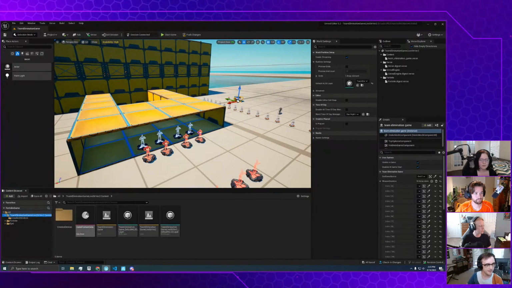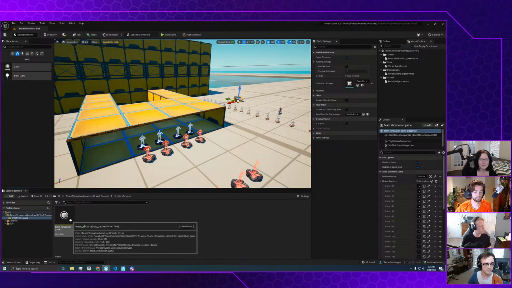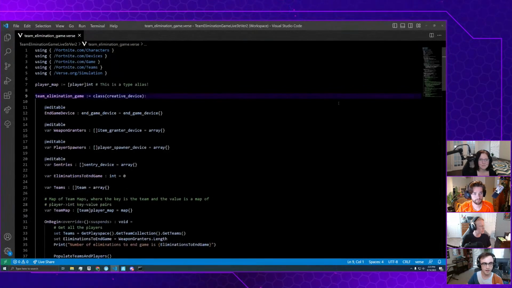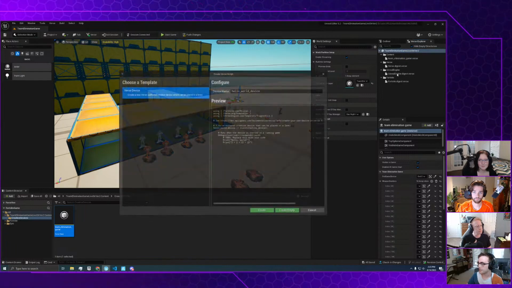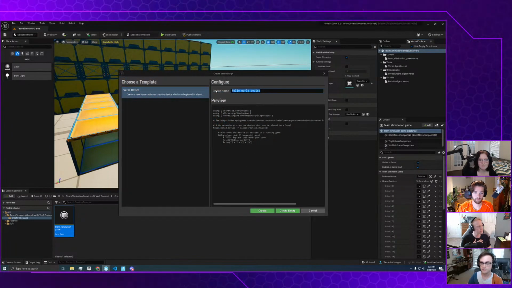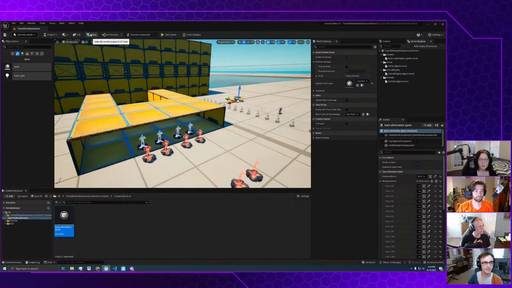So in the content browser, if you've already made your creative device, you can go to the creative devices folder and just double click on your file. If not, you can open the Verse Explorer, right click and hit add new Verse file to project, type in your name, and that'll open a VS Code instance with your Verse authored device. Awesome. Okay, cool. So if I want to start from scratch, I can do it that way, but we've already got a device placed. Yes, that's correct. Perfect. Okay, thanks.